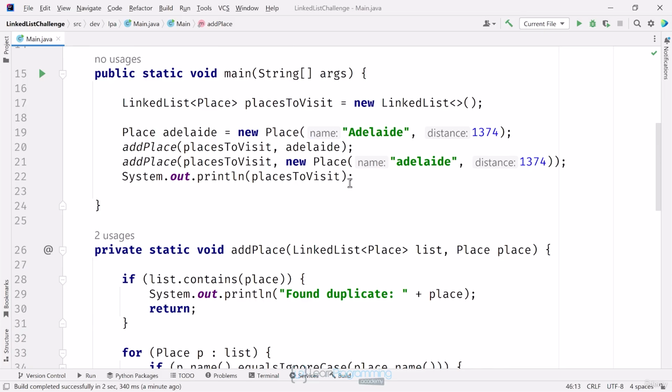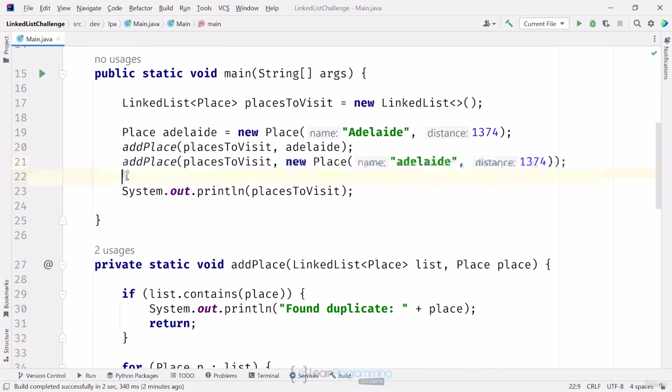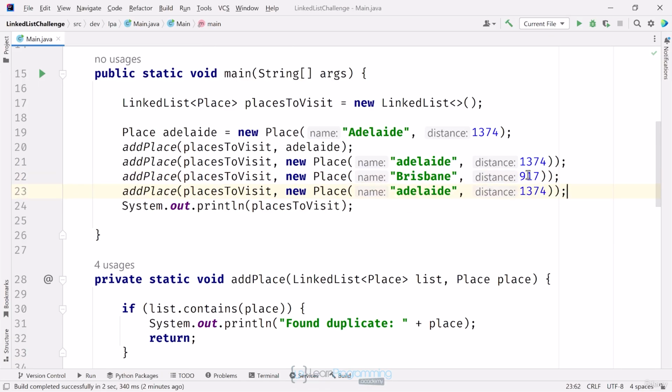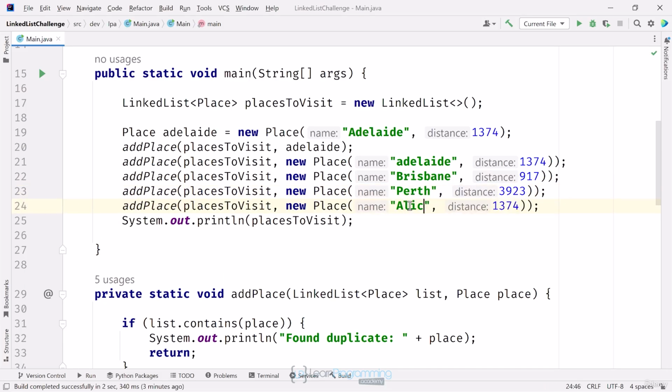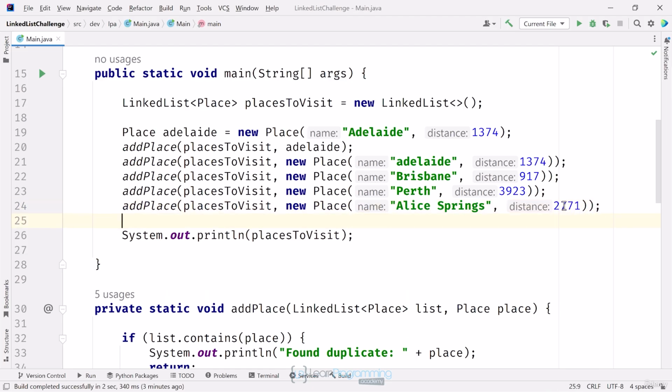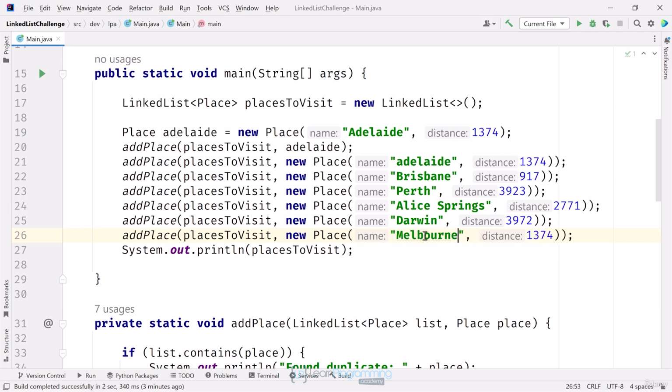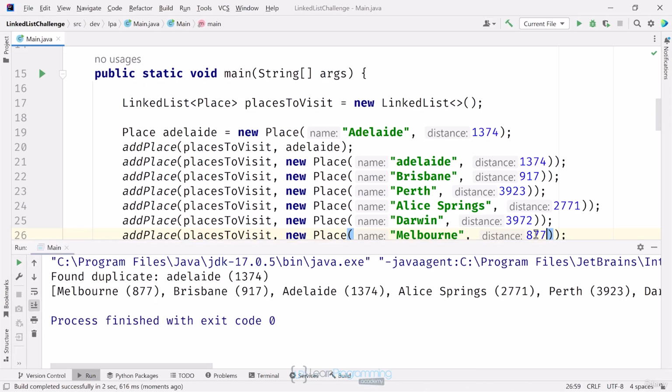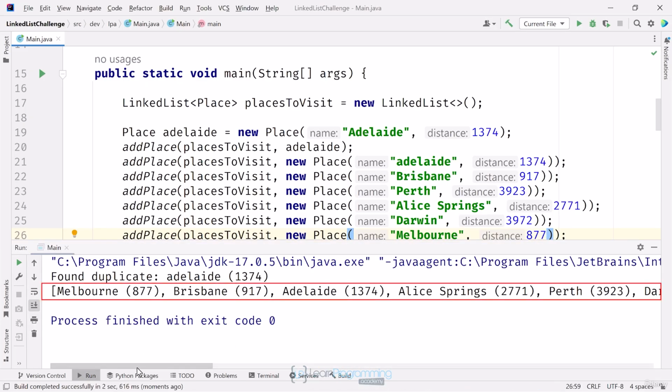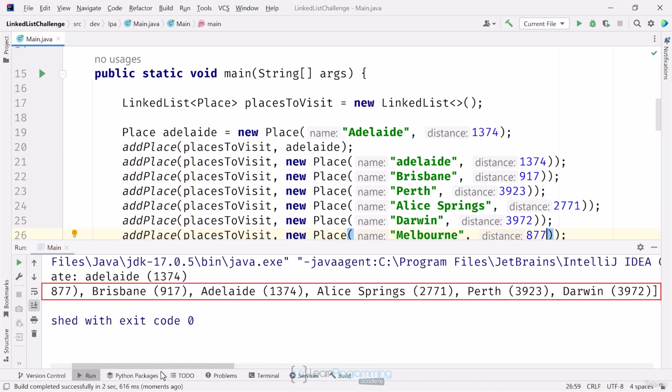I'm adding these in no particular order. I'll copy the Adelaide statement on line 21 and paste it, changing the variables each time. First, Brisbane with 917 kilometres, then Perth at a massive 3,923 kilometres from Sydney, Alice Springs 2771, Darwin 3972, and finally Melbourne 877. Okay, there's our test data. I'll run this code now to check if everything is working correctly. You can see that my itinerary is ordered by distance to Sydney from closest to furthest away.